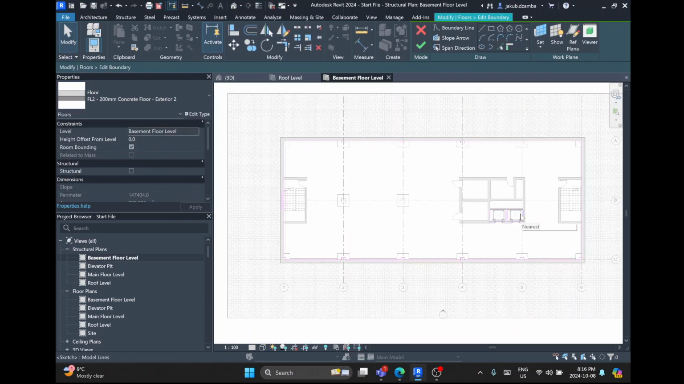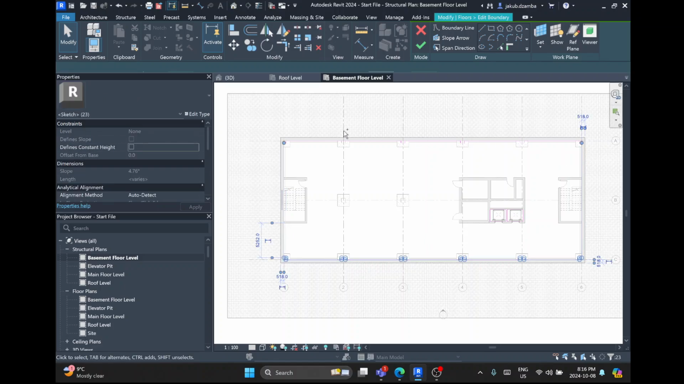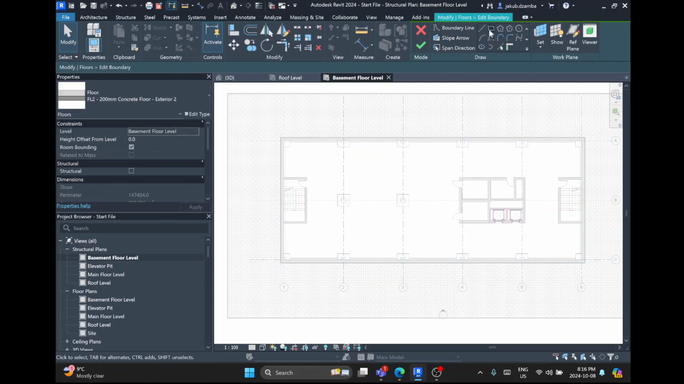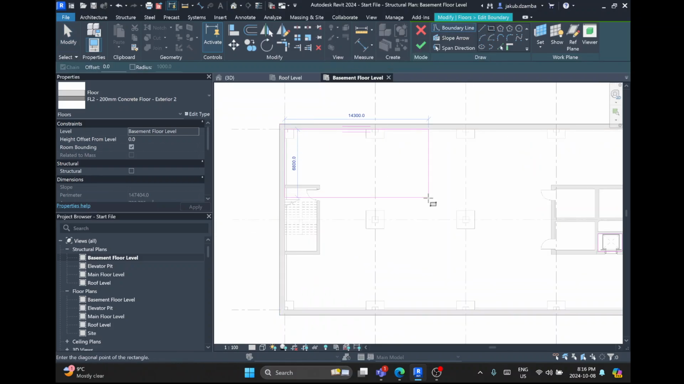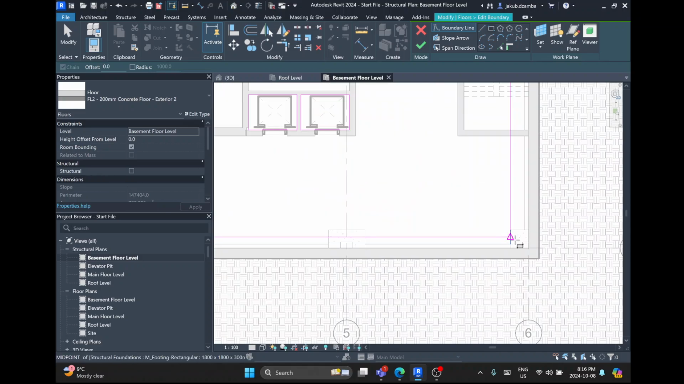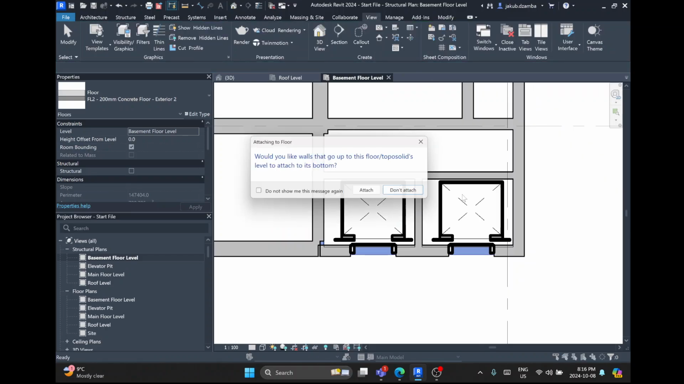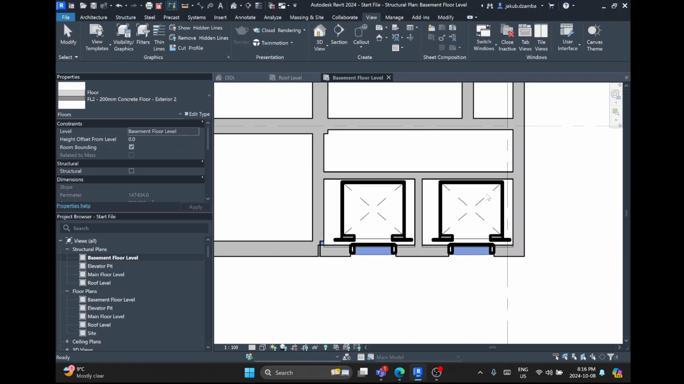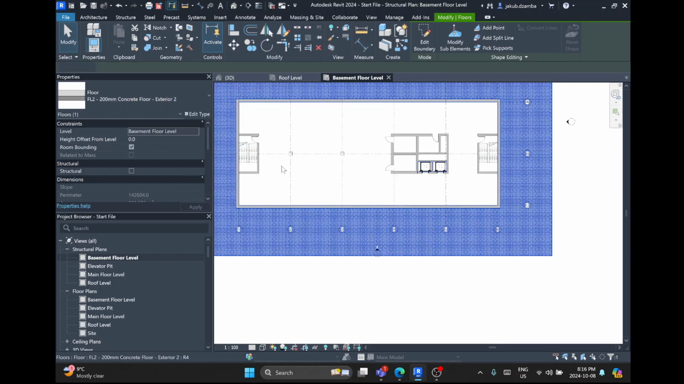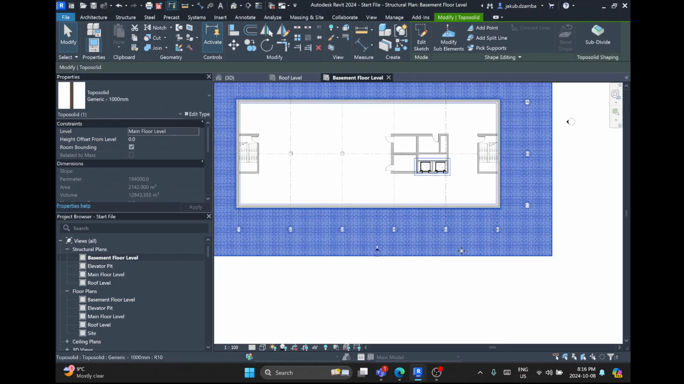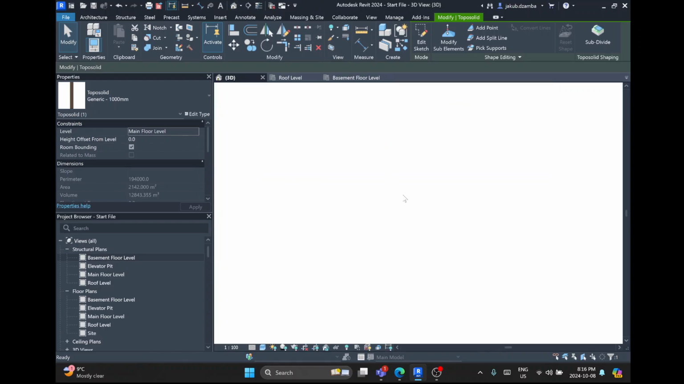Now I need to respect these pits for the elevator pit there, but otherwise, I'm just going to hold down control, grab all of this, grab all of that, and delete it. Now, grab my rectangle, start from the inside, go to here, and hit the check mark. Don't attach. Done.